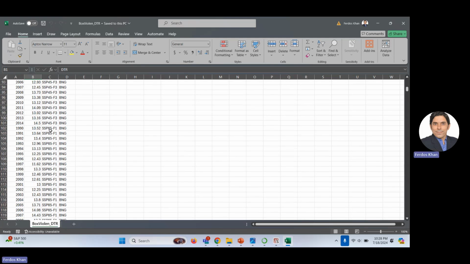Now SSP at 5, future one, the same station. Remember, I will explain then what I'm doing with these data sets. F2 with the same SSP at 5 and BNG station. F3 with the SSP at 5 and BNG station, and this is data. I mean the value of the DTR.